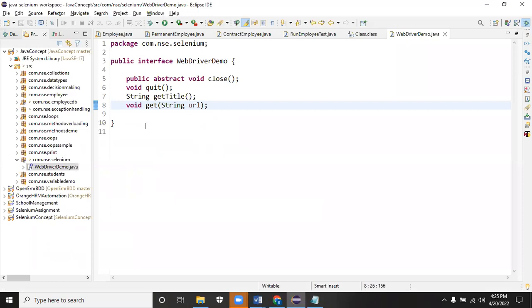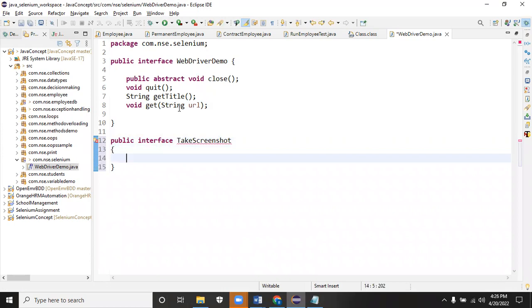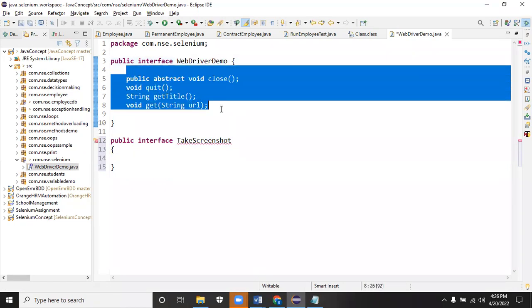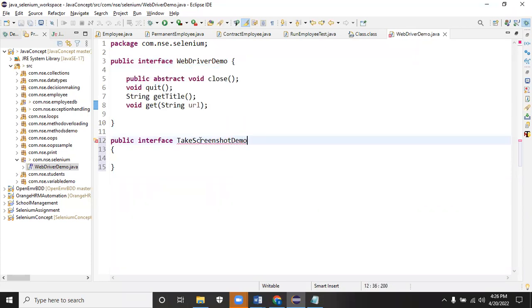Understood? Now I created a set of interfaces. I can create a number of interfaces. Public interface, I wanted to create an interface called TakeScreenshot. Some browsers will not support screenshot, and some browsers will support screenshot. So I don't want to dump everything into one. These are all WebDriver activities, which are given as the mandatory part in the WebDriver demo. In the TakeScreenshot demo, I will be creating a void getScreenshot method. Yes, I'm creating one method.